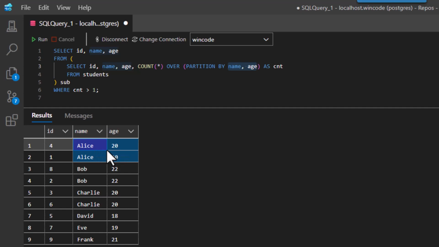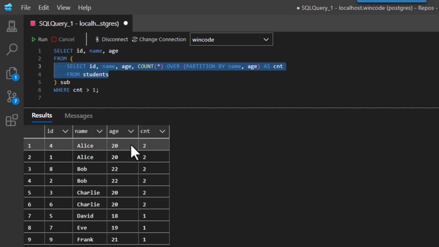So if I was to run this right here, what you'll see is I get Alice count of 2, because there's Alice at age 20 twice, where you see Eve at 19 is only once. So the window function is really cool in that regard. And I still have the detail. That's the bonus, because when you use a group by, you lose the detail.